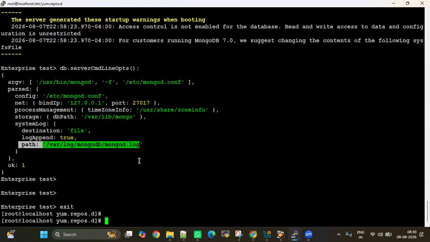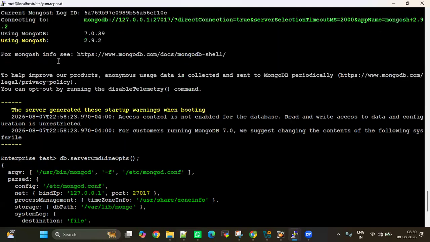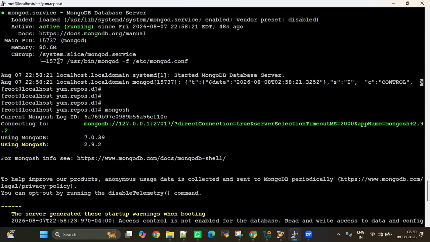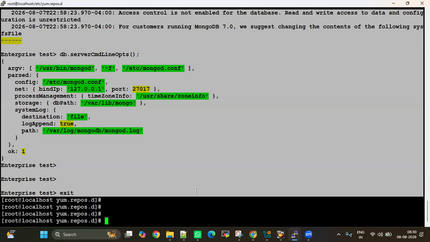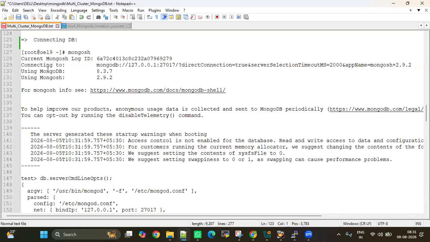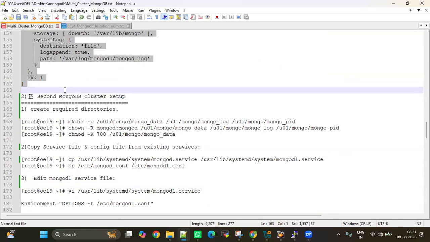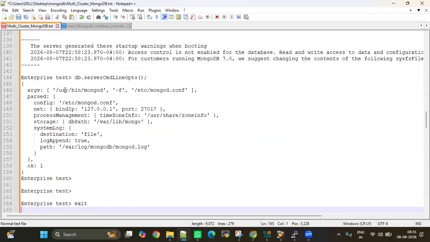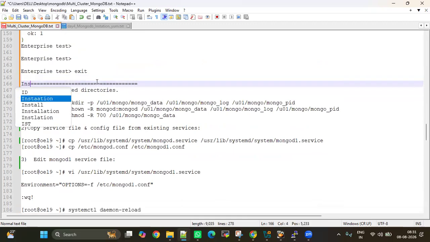Now I want to create another Mongo instance in the same server. Now I want to create another Mongo instance. Let me keep it in this notepad. Okay. So you can connect to the DB from here. Okay. So I want to create a second MongoDB instance, not a cluster here. MongoDB second instance.